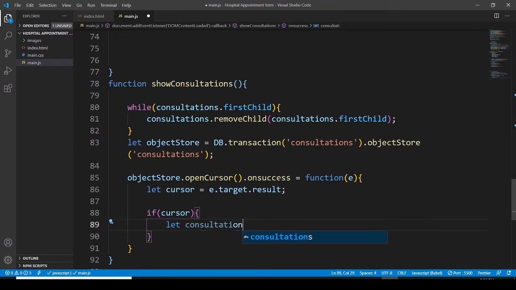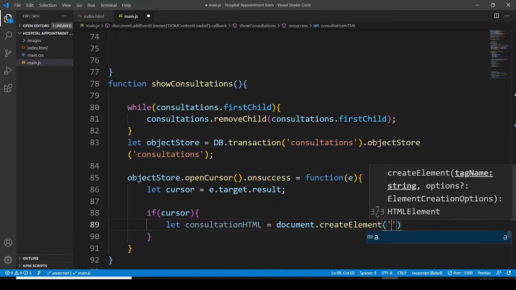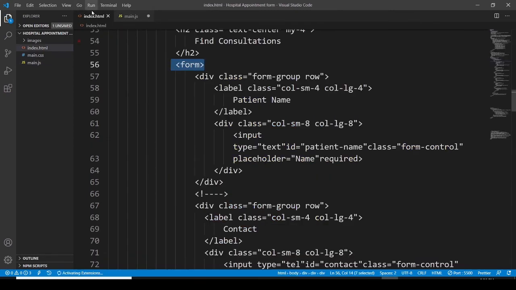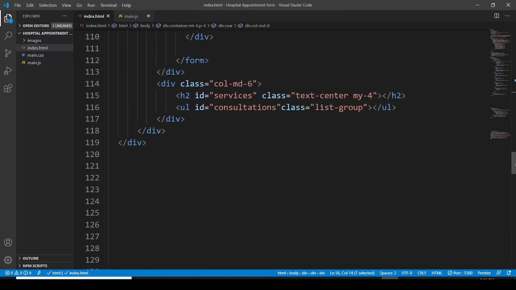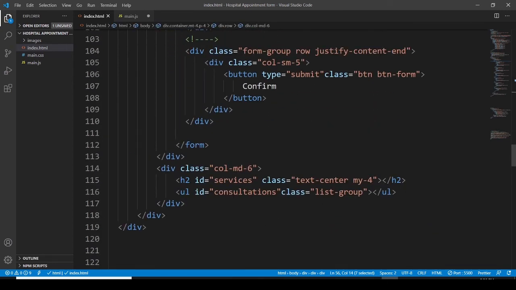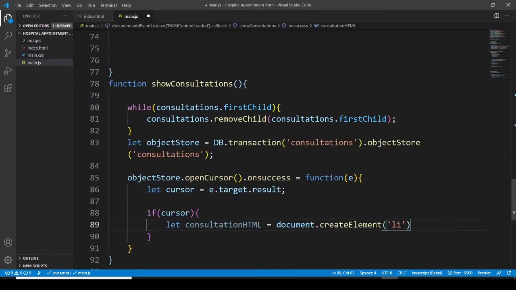consultation HTML is equal to document dot create element, and the element is going to be created as an li. Okay, so this consultation, it is going to create the element, which if we write this li here within the index.html, as we have written there, the HTML, suppose here below somewhere, then it is going to get this one. So that's why we are using this consultation HTML.